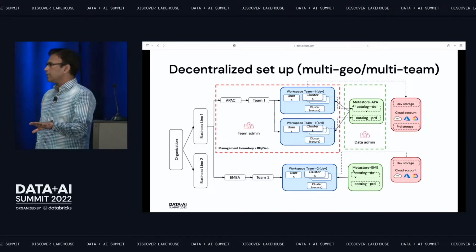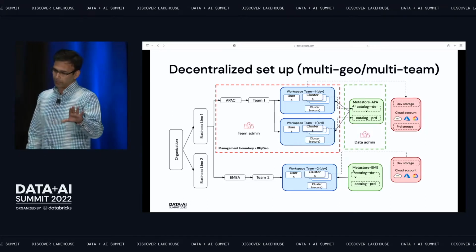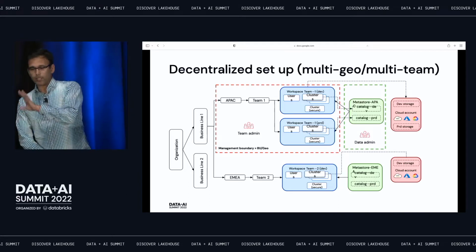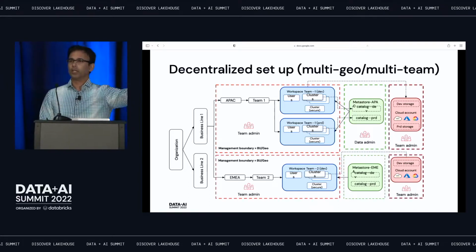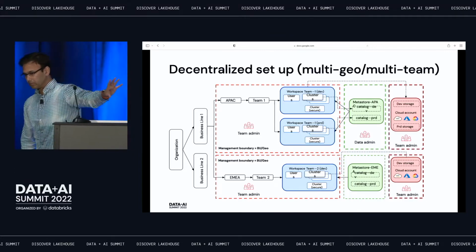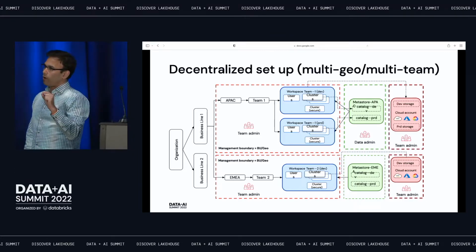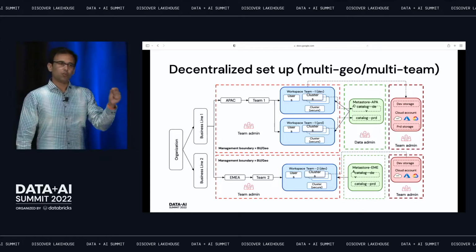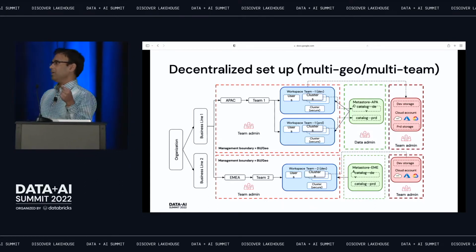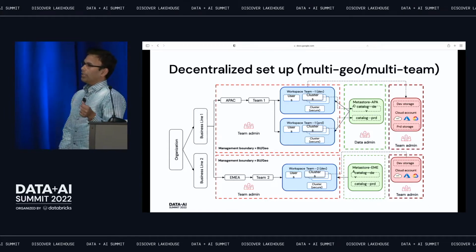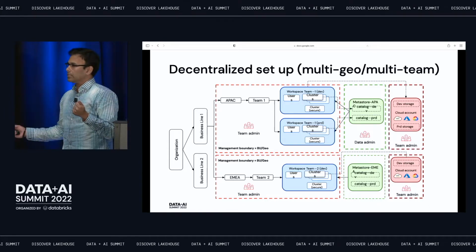The data admins remain the same. They are still controlling access to the data. And for the cloud account, in this model, the team admin assumes the responsibility of managing the cloud account and the cloud resources as well. Now, this setup does offer more flexibility to individual teams and enables them to move faster, but it does pose challenges when it comes to org-wide compliance.